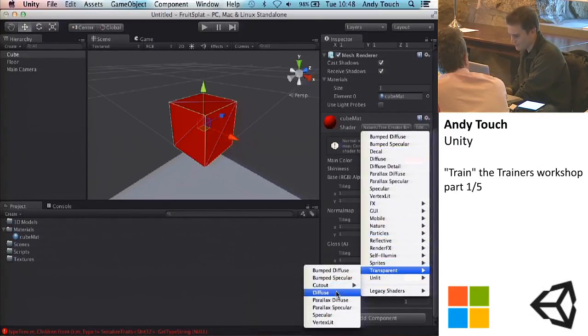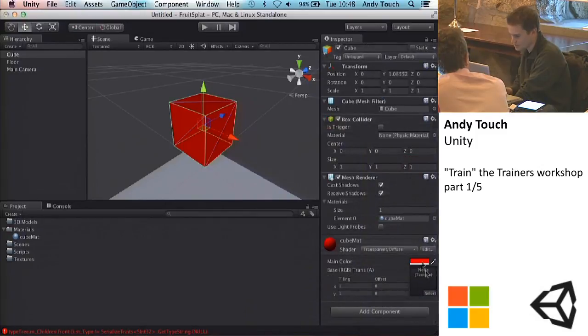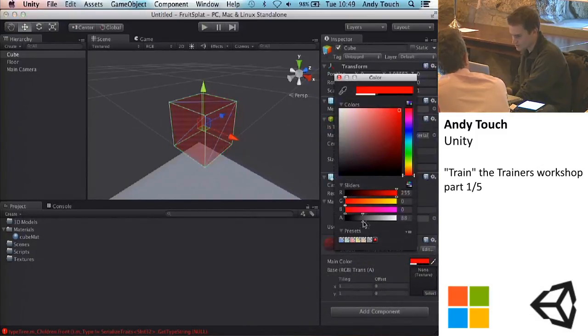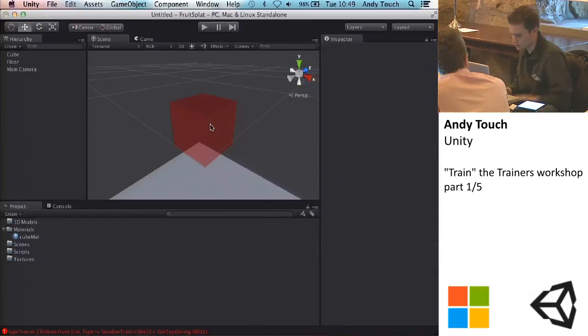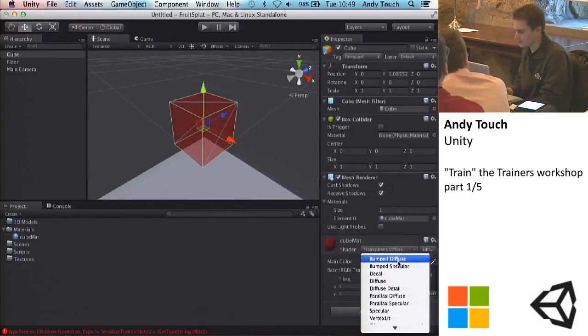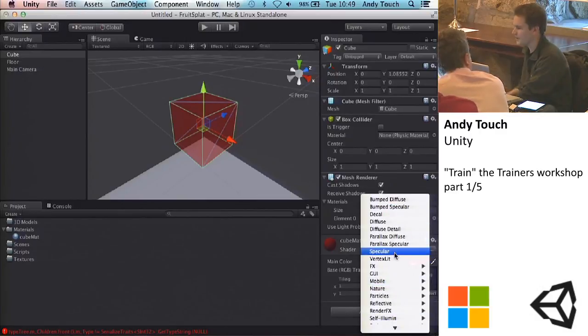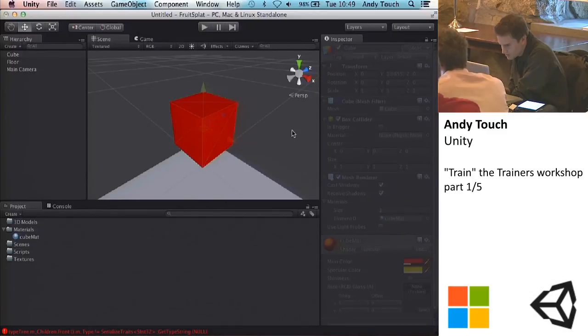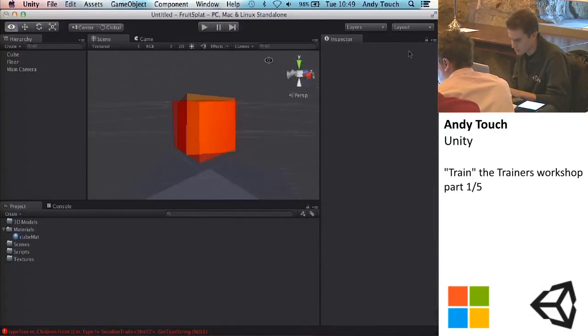We can set transparency on a shader. We have those transparent types, so we can make our cubes slightly lighter red. These are all out-of-the-box shaders that you can play around with and use, but a lot of people have written their own shaders and extended it a bit further than that, like Left 4 Dead shaders and things like that. But I'm going to stick to specular, so I have a nice shiny box.